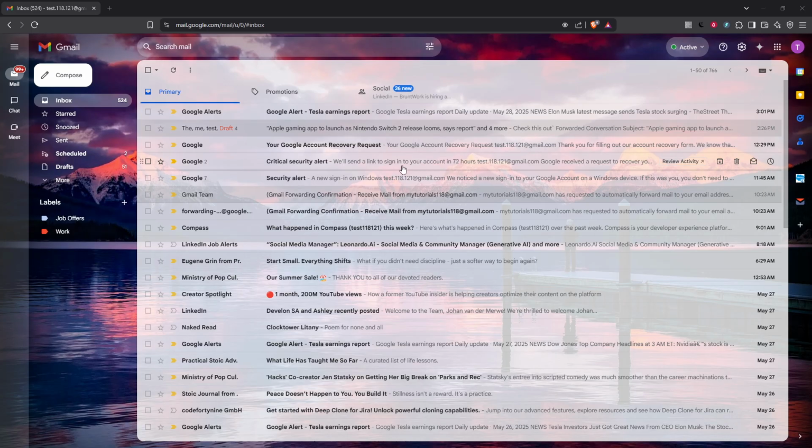First, you'll need to open your Gmail account. Make sure you're logged in with the account you want to customize. Once you're in your inbox, take a look at the top right corner of your screen. You'll see a gear icon, which is the shortcut to your settings. Go ahead and click on that icon.